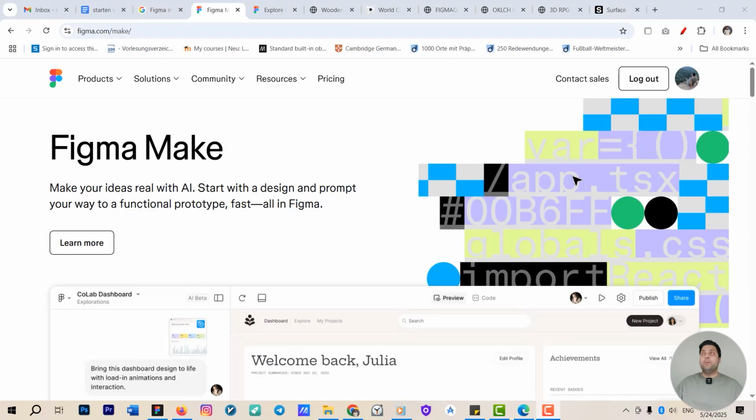I want to talk about one of the newest features of Figma. Brand new, up to date, Figma Make. That is amazing and wonderful.